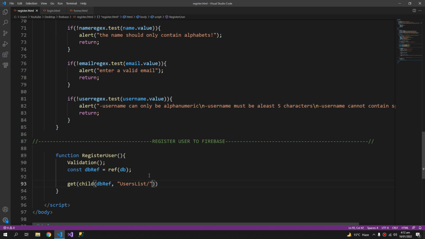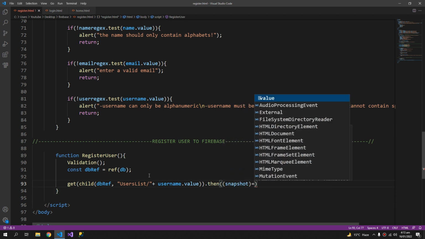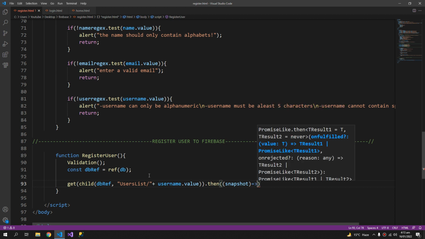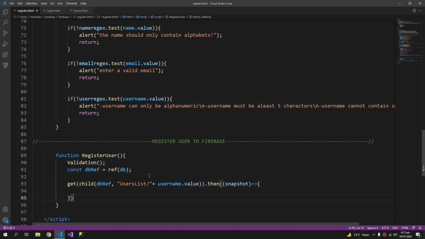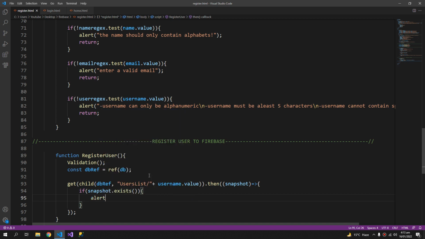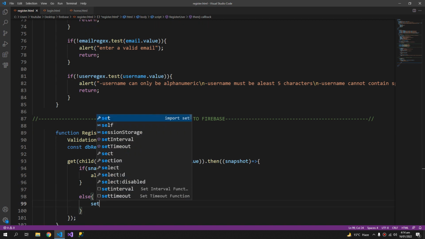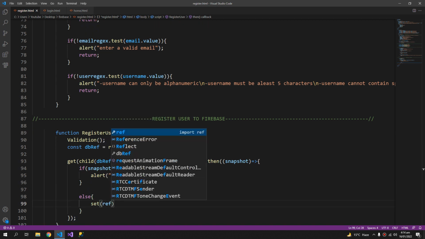Slash plus username dot value. Then a then promise, which will take an arrow function with snapshot as the parameter. In this function, I will first check if the snapshot exists. So if the user exists, then say so, otherwise use the set function to add the data to the Firebase.